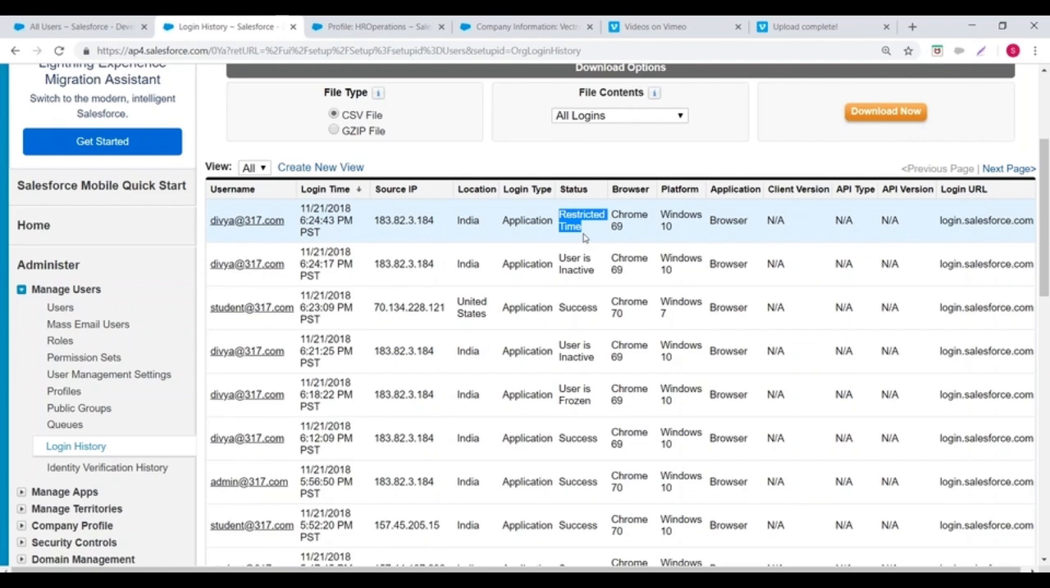Where will you give this? On the profile. Profile level restriction. At the profile level, we can restrict the people from logging into the application based on login hours. I hope you are good with this.